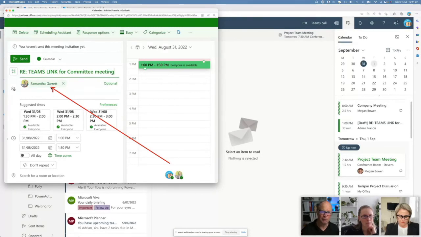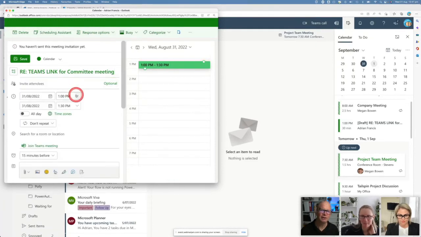Now, one person in this call who's talking to you now might have actually done that to a whole group of people, not realizing it, and then started getting all these questions about why I'm organizing a meeting. Because I didn't realize that it automatically invited absolutely everyone who's in the email. So what you need to do is cross Sam out of there. So then there's no invitees, and I can then work out my time.